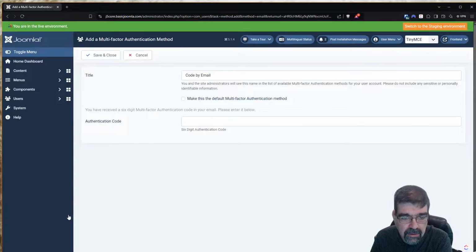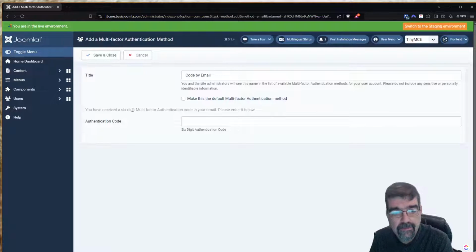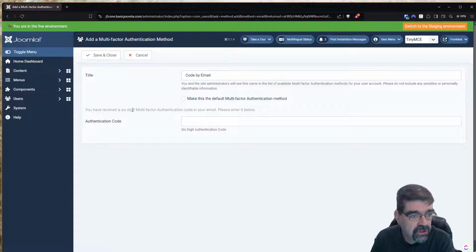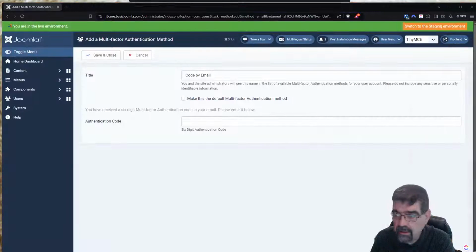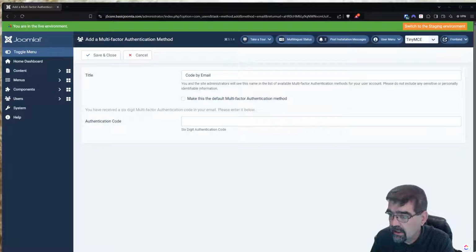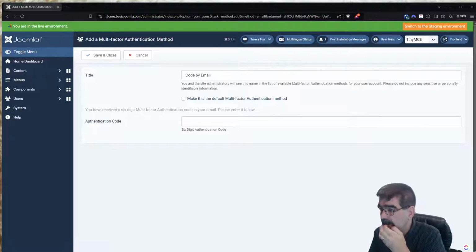Add code by email. Code by email. You and the site administrators will see this name in the list of available multi-factor authentication methods for your account. Do not include any sensitive personally identifiable information. You have received a 6-digit multi-factor authentication code in your email. Please enter it below. All right, this one I think I can show you, but let me just do it off screen just in case.